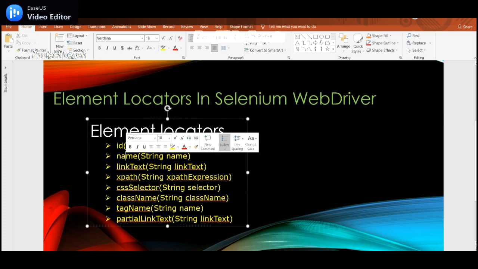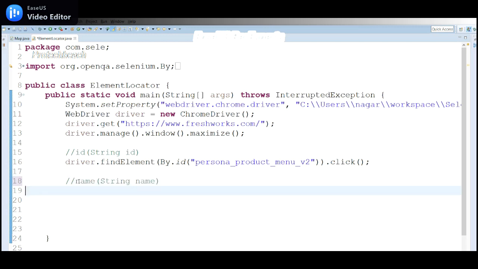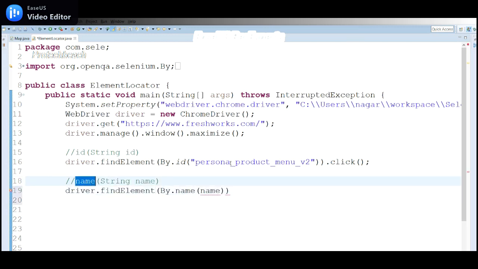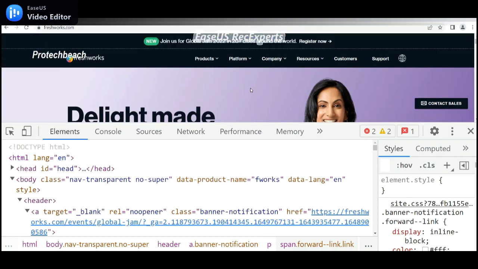Now we'll go for name. The next one will be the name element locator. The name attribute is almost the same. Instead of ID, some elements have the attribute name, and we need to provide that particular name, and you can click on it. Click or any operation we can do. So instead of the ID, let me go back to the page.